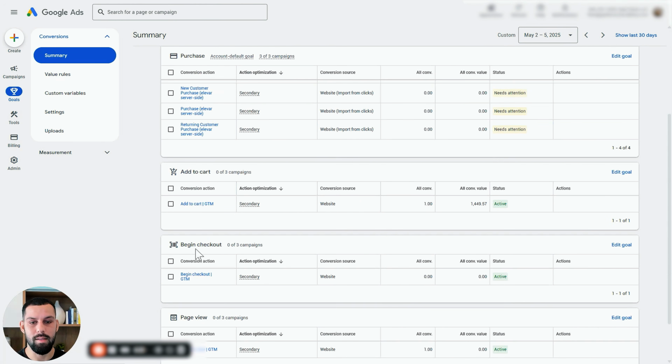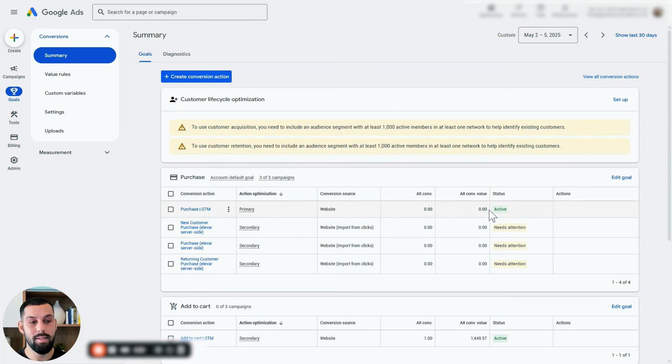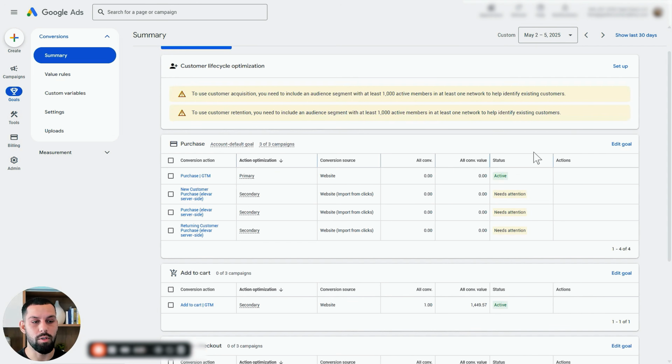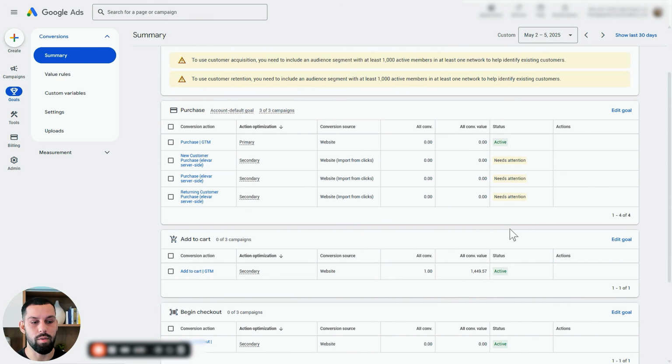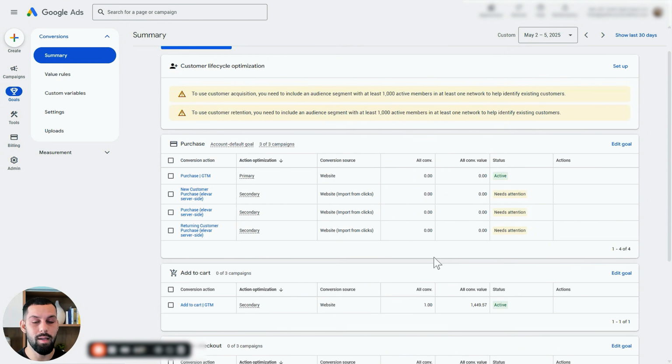So we have purchase, add to cart, begin checkout, and page view. Now, yesterday, these weren't showing as active, but I managed to solve the issues. At least I believe I've solved them. So now moving forward, conversions should be tracking accurately and showing in here, but we'll see if what I did yesterday has actually fixed it.